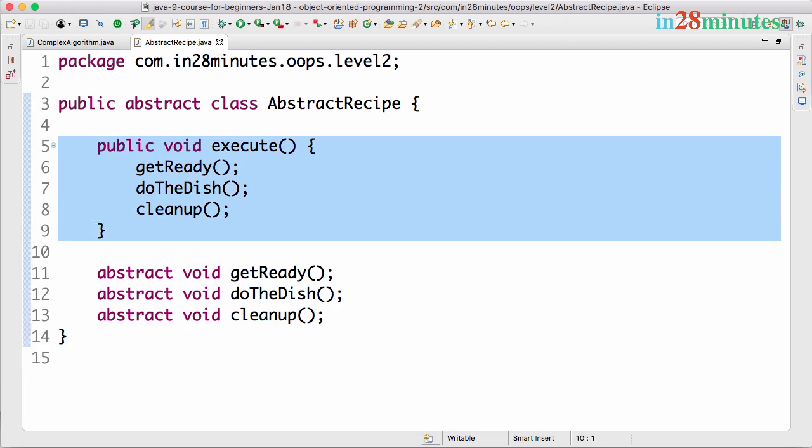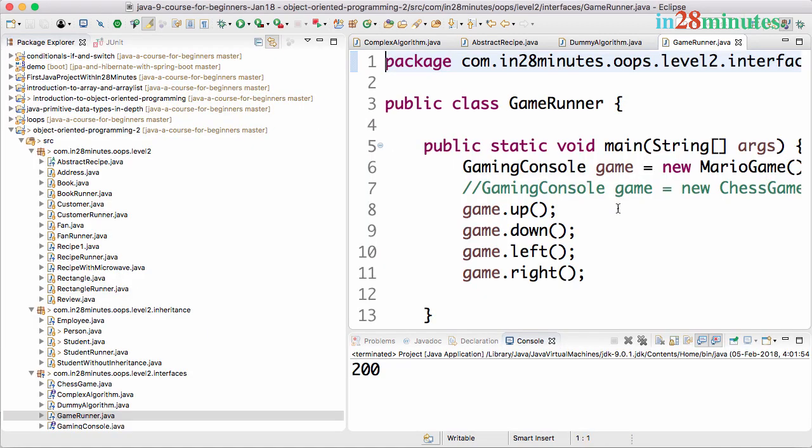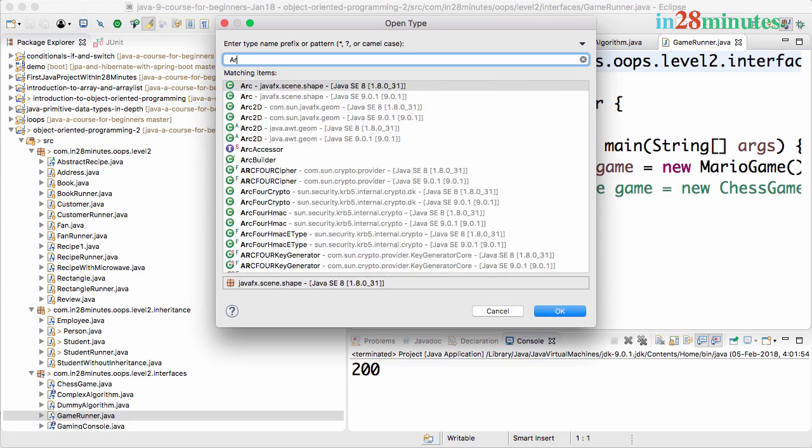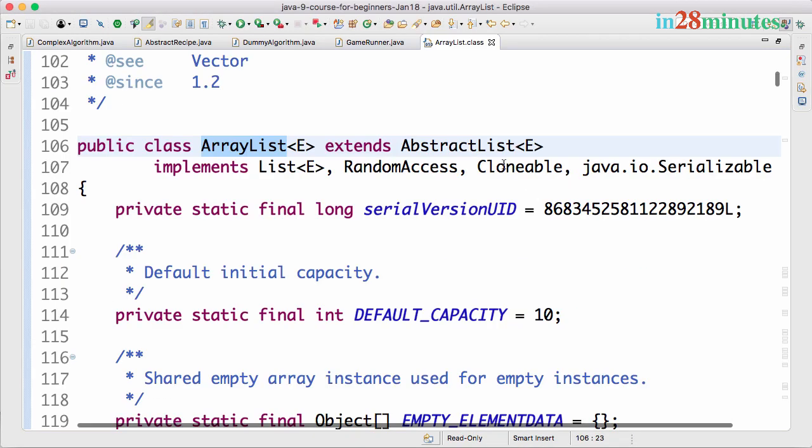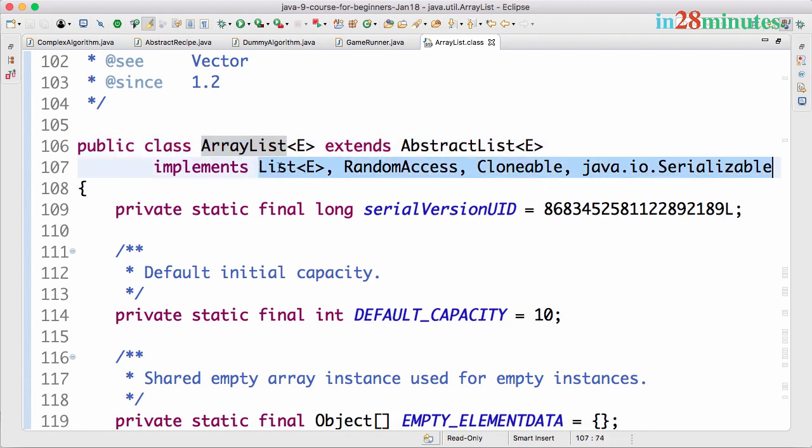The other difference between an abstract class and interface is that a class can implement multiple interfaces. ArrayList, for example, which is one of the things which we discussed earlier. So ArrayList, if you look at it, it implements a number of interfaces. So it implements a List interface, a RandomAccess interface, a Cloneable interface, a Serializable interface.